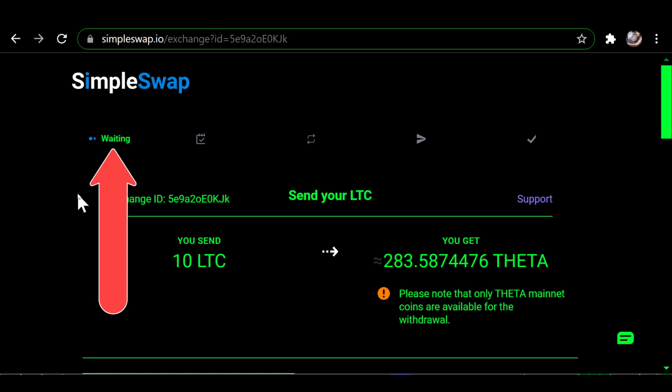Just a note, up until you actually send your Litecoin, you are not committed to going through with this transaction. It'll time out eventually if you never send the Litecoin.